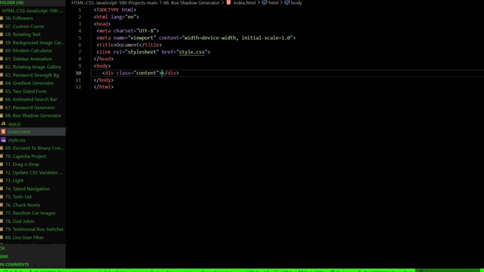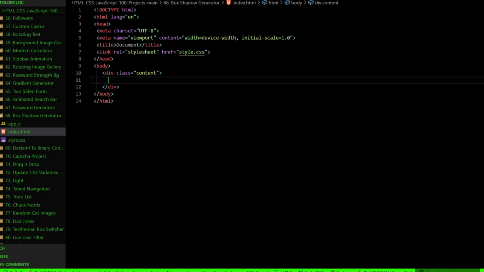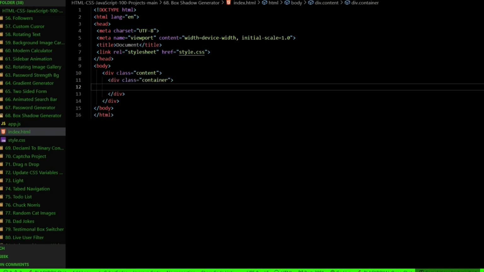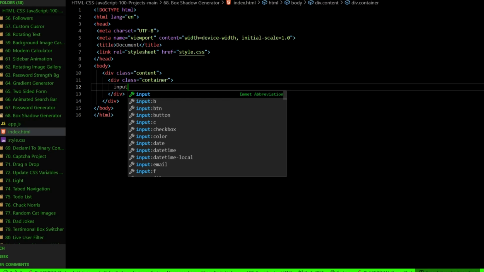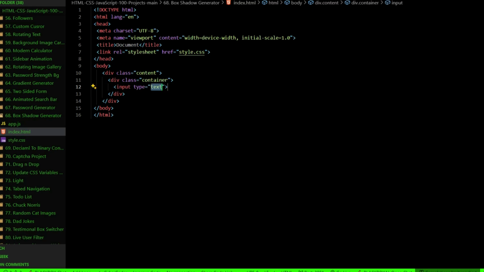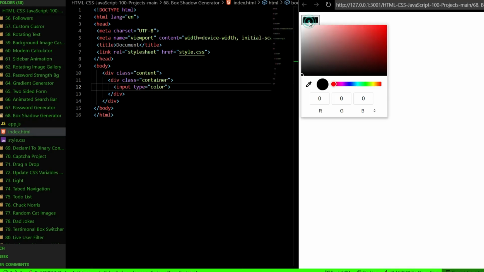Now we are going to create a div with class content, enter. Inside that we're going to have a div container. Inside that container we're going to have an input. The input is not going to be type text, it's going to be type color. Okay, let's see how it looks. Input type color, and we have a color change. You can change any color.